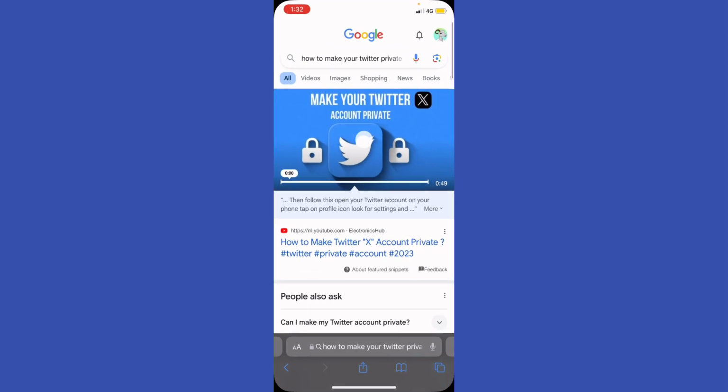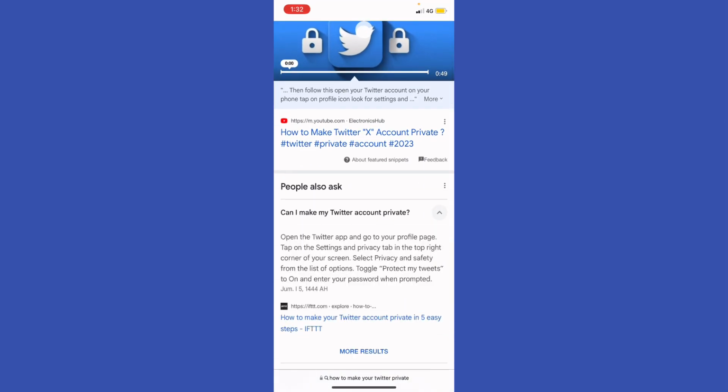done. Go ahead to your browser. If you want to make your Twitter account private, open the Twitter app and go to your profile page and tap on the settings and privacy tab in the top right corner of your screen, and then select privacy and safety, and then from the list of options toggle protect my tweets to on and enter your password when prompted.